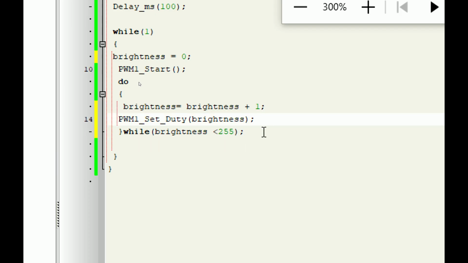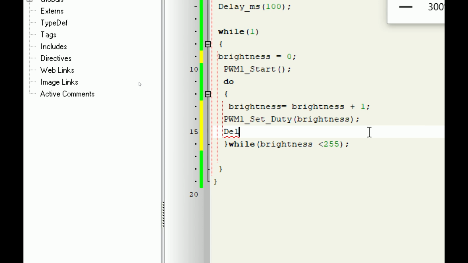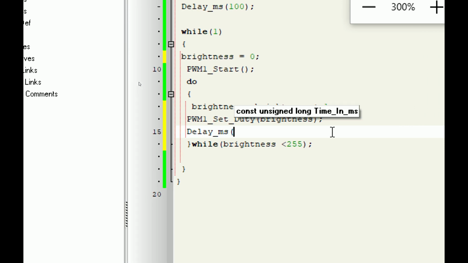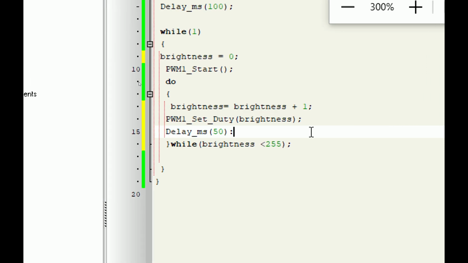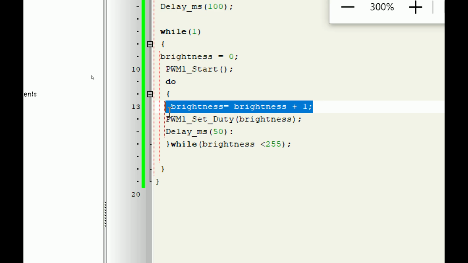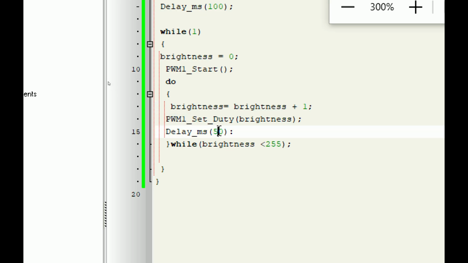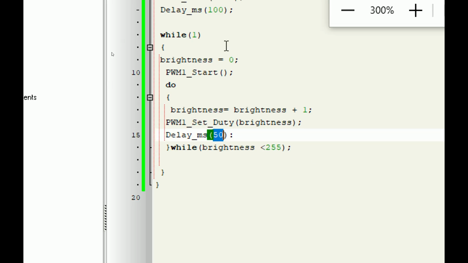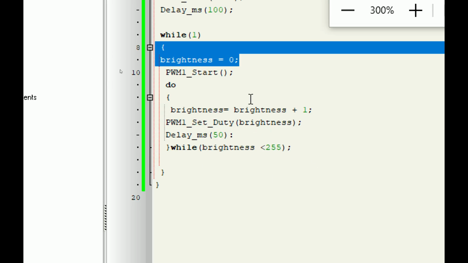Now to slow it down, because it will be too fast, I add some delay here. I add a delay of 50 milliseconds for each step. It will have brightness of 0 for 50 milliseconds and so on. So you can slow down the code as well. If you want it to increase slowly, you have to play with it. Then after that, the brightness will go back to 0 and do it all over again.